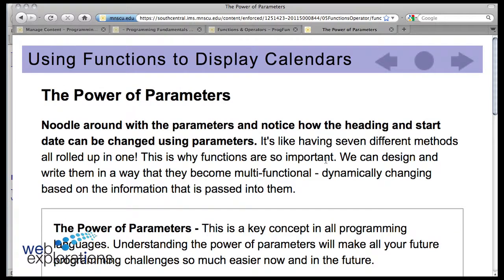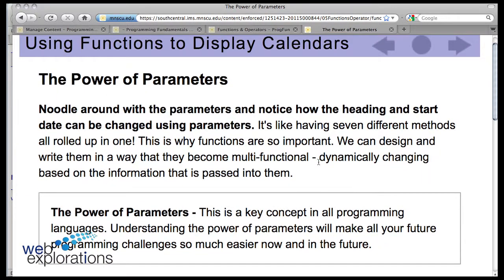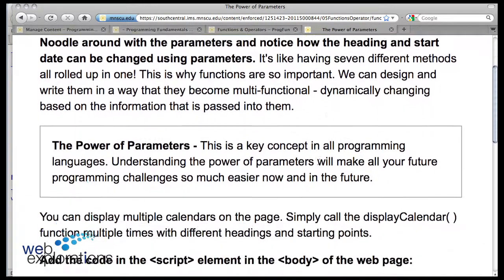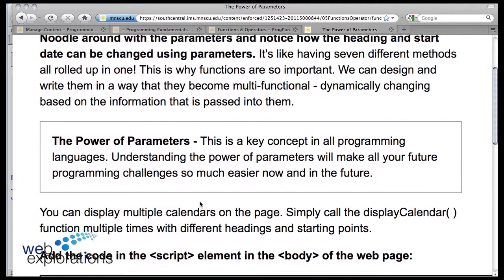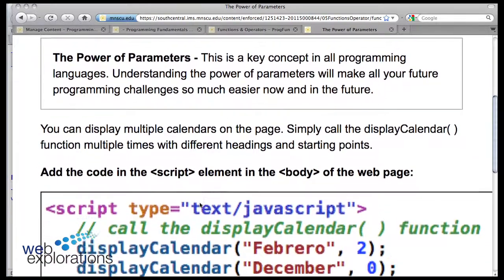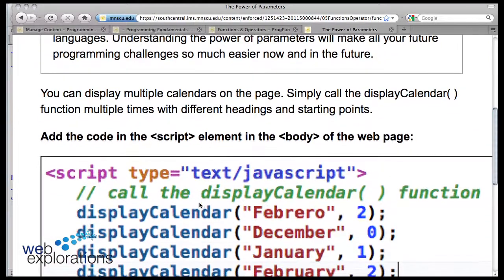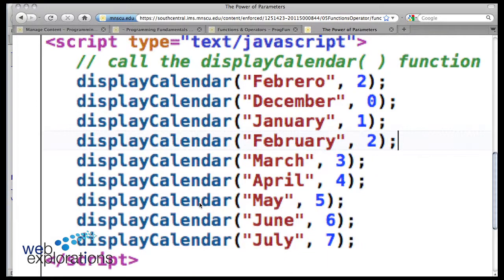Now, the power of parameters, this is a key concept in all programming languages. Make sure you understand how we're declaring variables in a parameter, and then we're initializing them when we call that function. So here, look what we can do, and this is the power of a function.